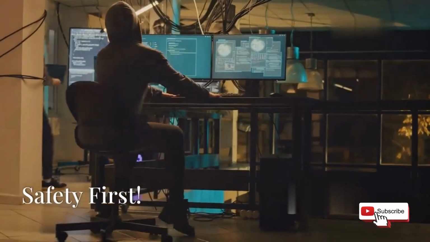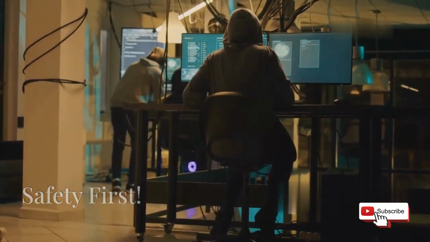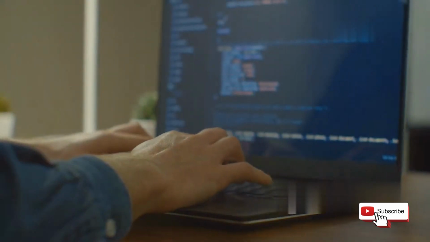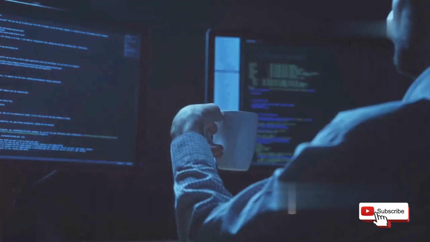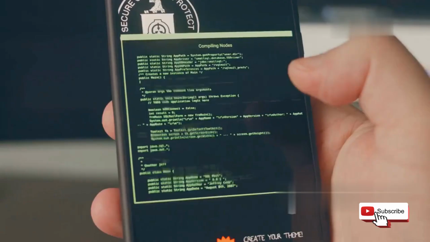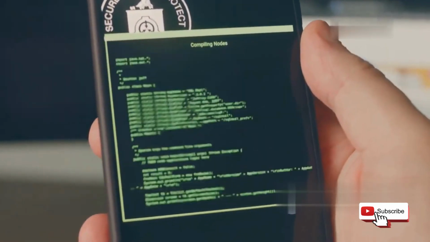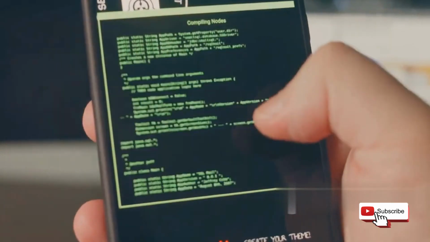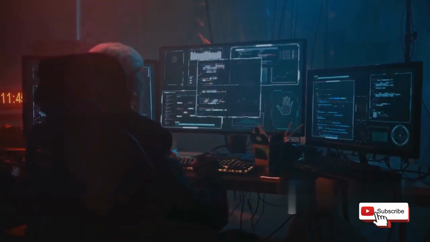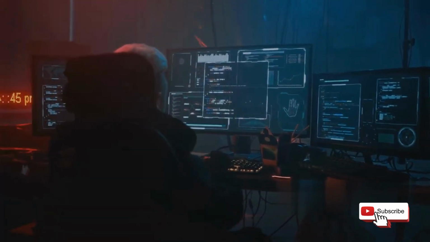Section 6. Verifying your download. Safety first. You wouldn't want to install something sketchy, would you? That's why it's crucial to verify your download. This ensures that the image hasn't been tampered with. You can do this by comparing the SHA-256 checksum of the downloaded file with the one provided on the Kali website. Don't worry, it's easier than it sounds. There are tools available on the Kali website to help you with this step.